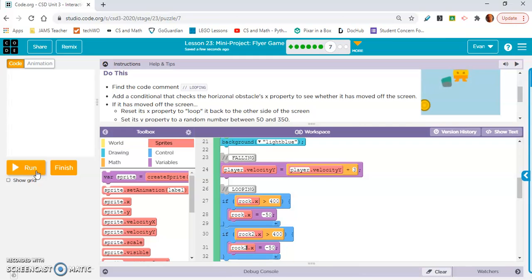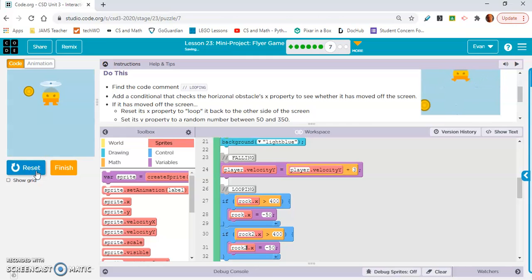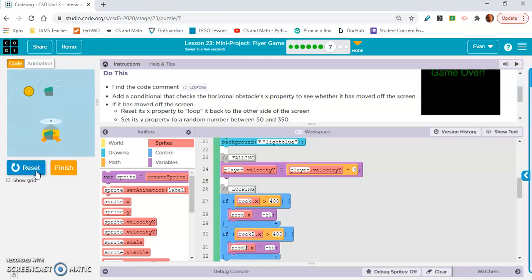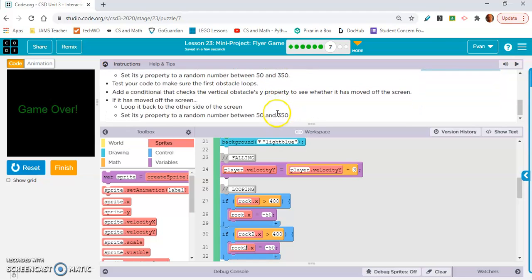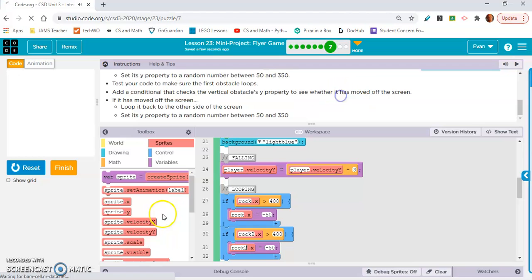All right, so now let's see. Okay, yeah, so they looped. Great. All right, test your code to make sure the first obstacle loops. Yeah, both of them do. Okay, so we are only doing 2 horizontal obstacles, so this is pretty much done, so let's move on.